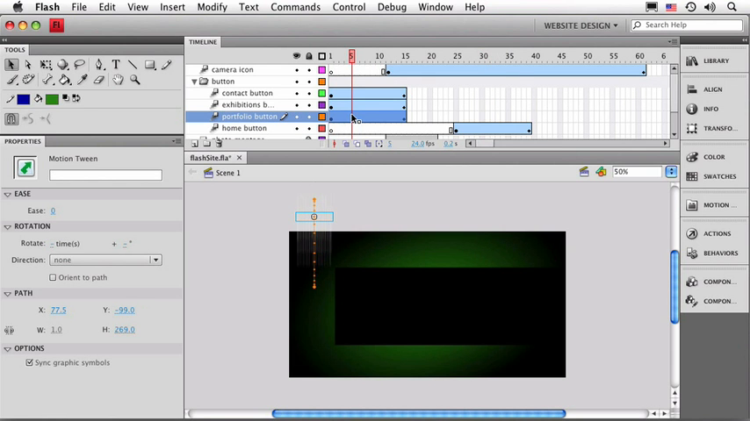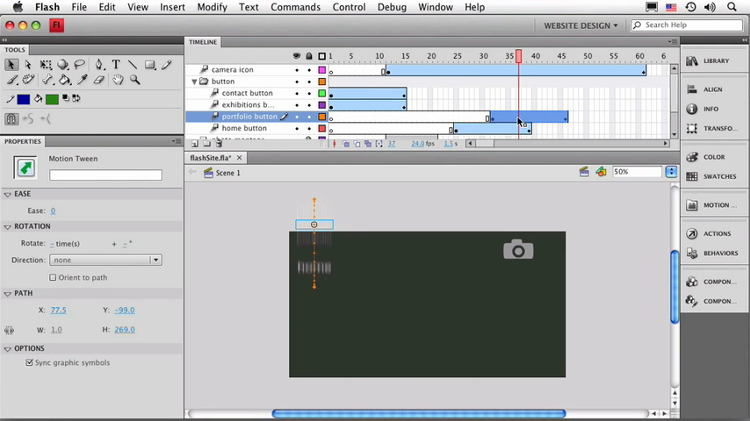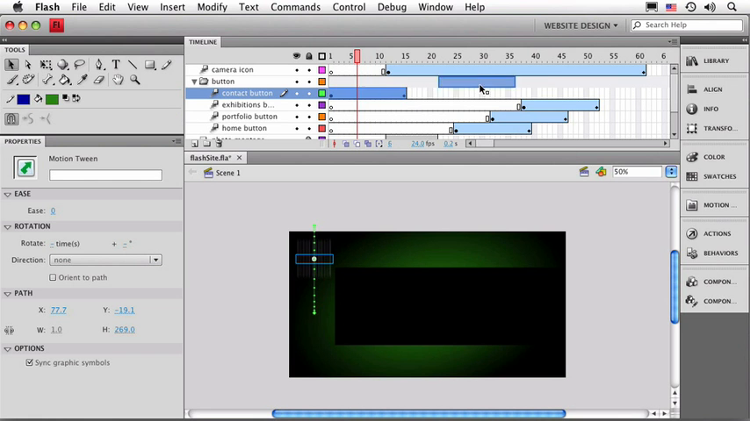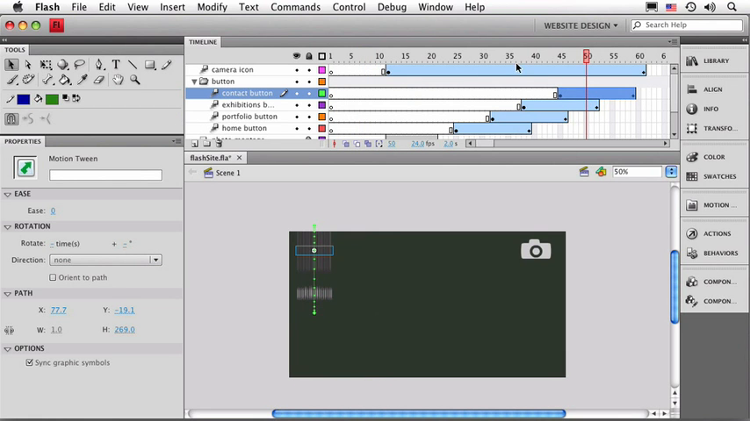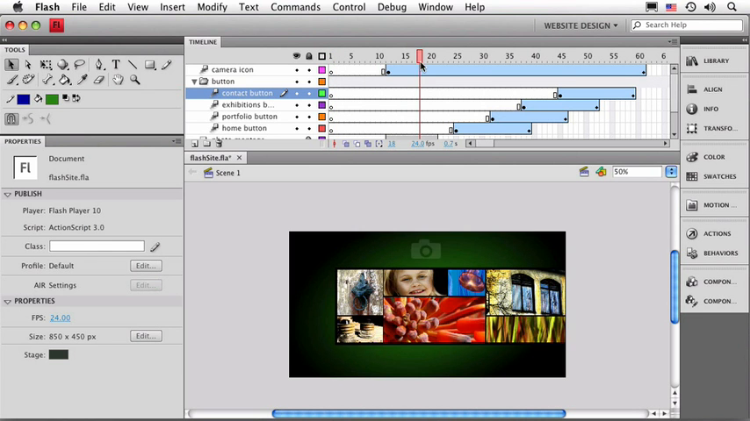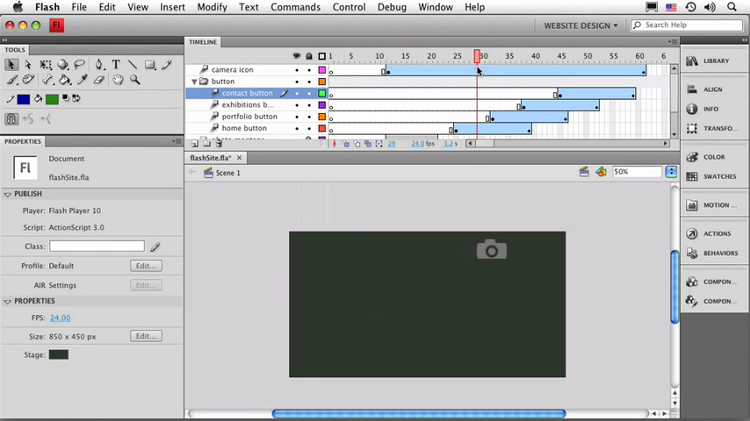I'll grab the portfolio button, and I'm going to do a similar thing, but I'm going to pull it down just a little bit more. And you see I'm going to stagger the start of each one of my buttons. So on the screen, they'll appear to follow each other in. We'll do exhibitions next. Pull it down and stagger it just a little bit. And then finally our contact button. And now if we preview our timeline, I can drag through here, see my camera come in. There comes my first button, the second one, the third one, and finally the contact one.